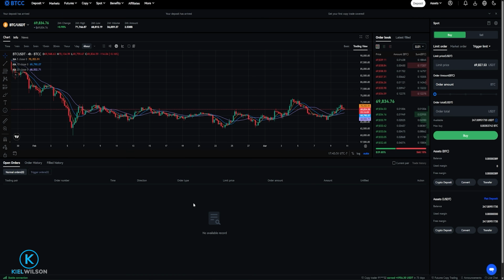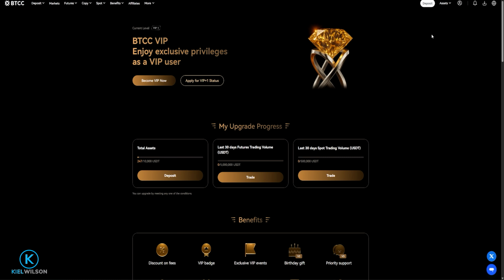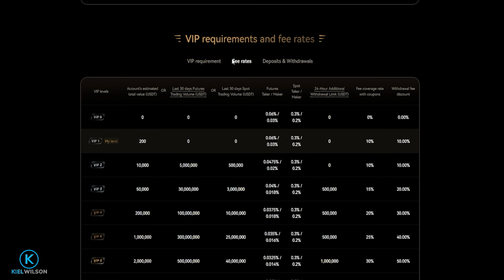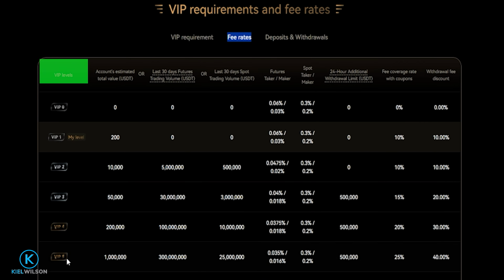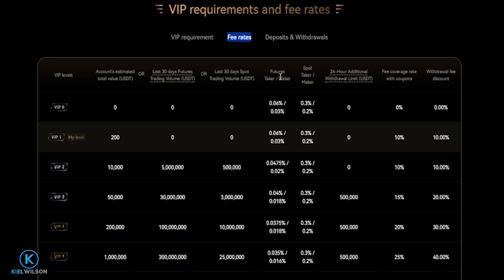To find your trading fees, just come right up here to your profile icon and click right here. So in my case, where it says VIP1. Then on this page here, just scroll down and you'll find your fee rates right here. You'll be able to see all the different VIP levels right here. And in these two columns, you'll find your futures fees as well as your spot fees, taker and maker. Taker is market orders and maker is limit orders.